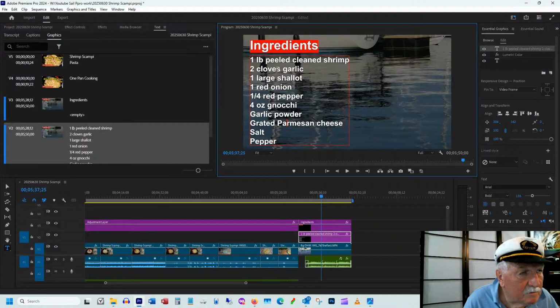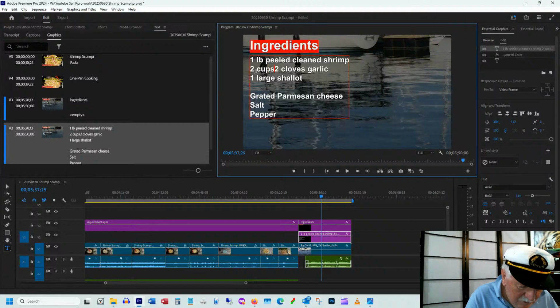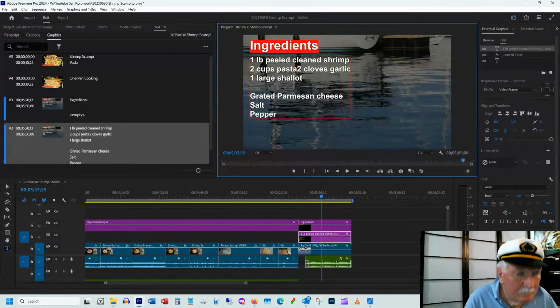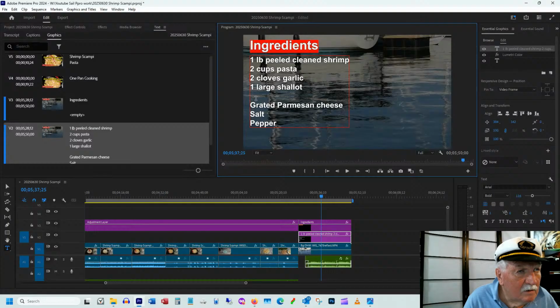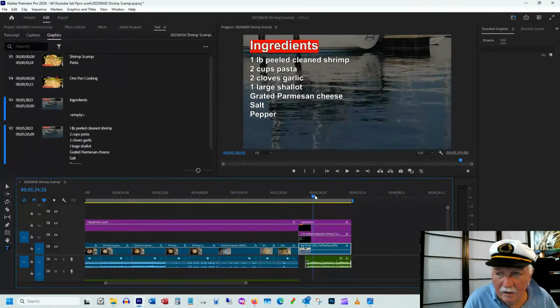And we've got 2 cups of, okay, let's get rid of these lines. Two cups pasta. And okay, so that's my recipe. So it's really not a lot of stuff. So that goes to the end there.